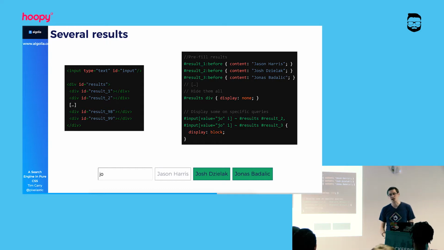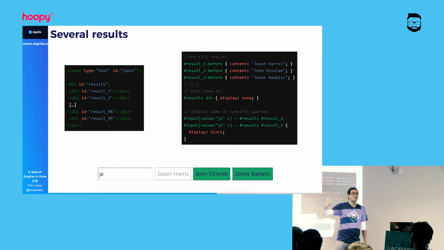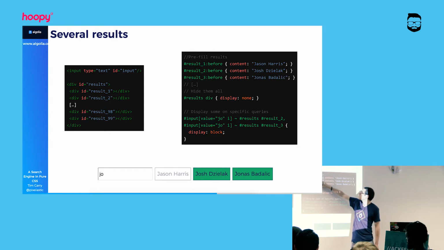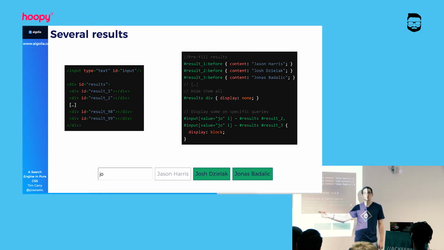So I will change the markup slightly, and instead of having only one empty div where I add the result, I create a div with 100 empty divs inside. It's because I have 100 different employees, so I will create a placeholder for each of them. And I will pre-fill their value here in the CSS. So the result one will always be Jason, the second will always be Josh, and the third will always be Jonas. I hide them all by default, so when you go on the page, it's pre-filled, but you cannot see anything. And then it's only on a specific query that I will display block to make them visible.